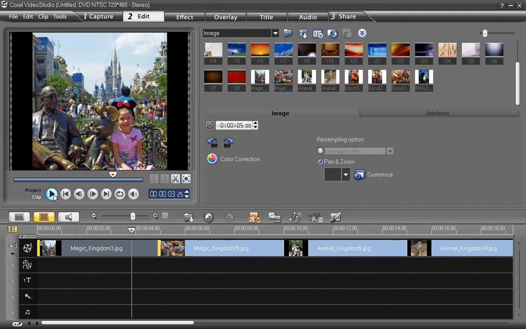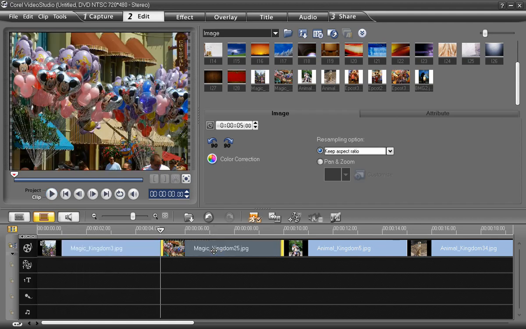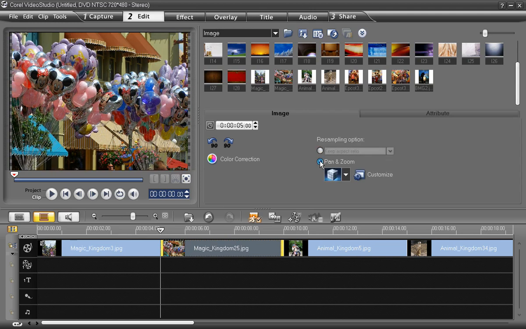Now let's try one of the built-in presets. Let's choose our second image in the timeline. Now, I've mentioned this great feature before in VideoStudio in that the tools will automatically show themselves when you need them, and here is no exception. In the image panel that appears just above and to the right of our timeline, when you select your image, click on the Pan and Zoom radio button. You'll immediately notice an animated cube just below here.